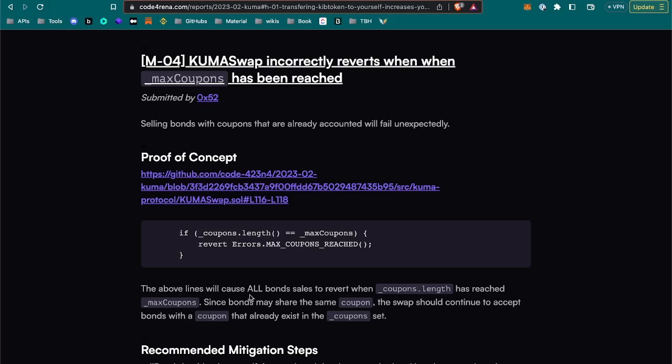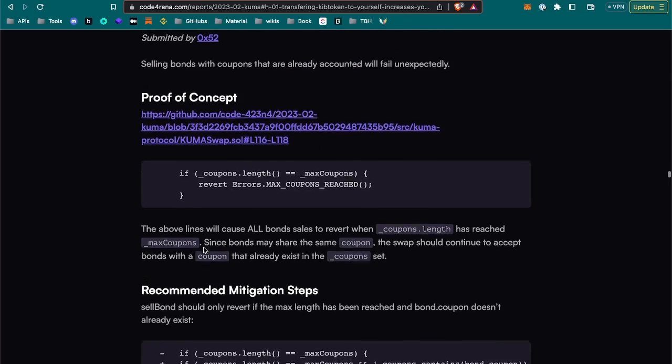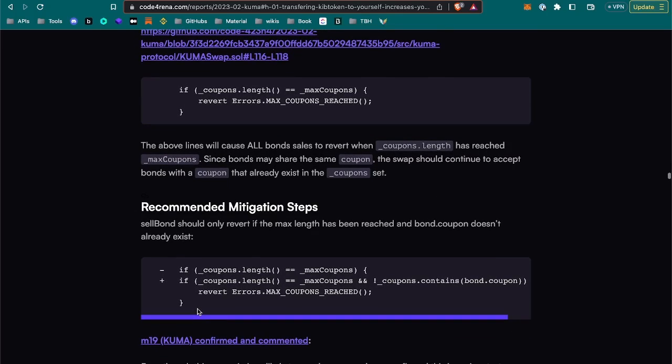Okay. One thing are bonds and the other coupons. Mitigation step. Sell bonds should only revert if the max length has been reached and bond coupon doesn't already exist. So we need to add another condition there. So we have the coupon's length, that verification that we had, and we need to make sure that also coupon doesn't contain. Because if it contains, this end will break and it will not revert.